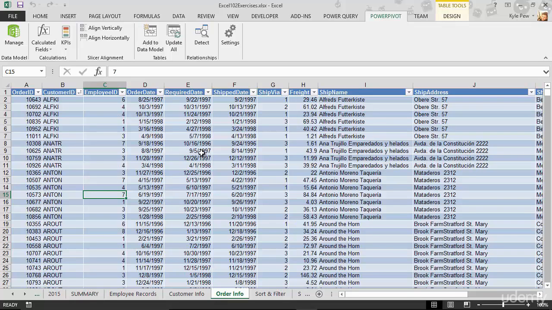But first, try this out. Open up the exercise file, create the data model through your Power Pivot tool. Just add the customer info, add the order info to your data model, and then go into the diagram view and create the relationship. So try that first, and then we'll take a look at how we can create the pivot table based off of that data model.